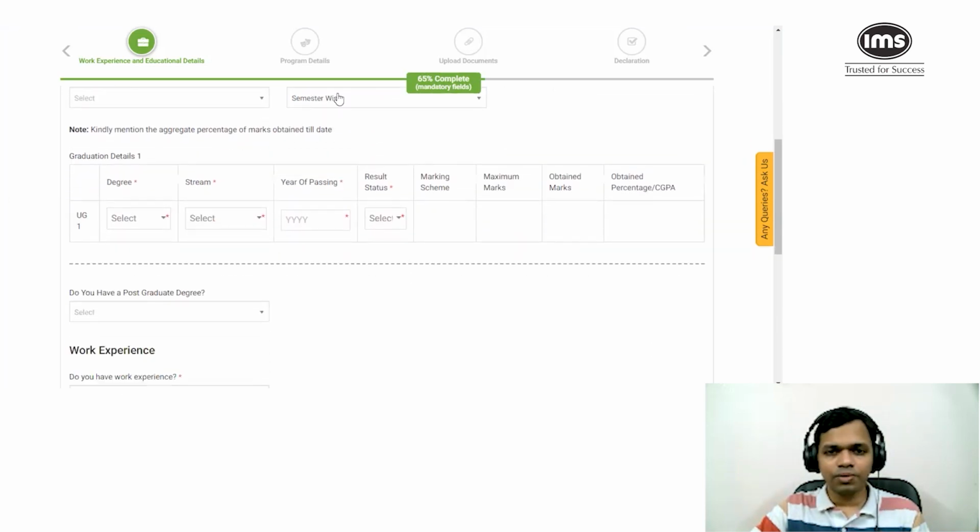Okay, so let me select year-wise for now, and here it asks you for graduation details. There is a note here which says kindly mention the aggregate percentage of marks obtained till date. So if you are a student who is in the final year and applying, you would not have all the semesters. So whatever semester marks or trimester marks or year-wise marks that you have, you have to take all those marks and then enter it here.